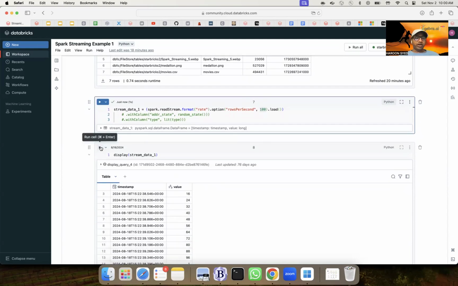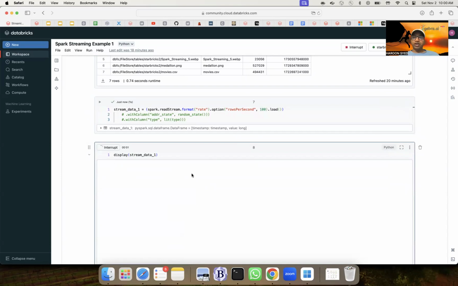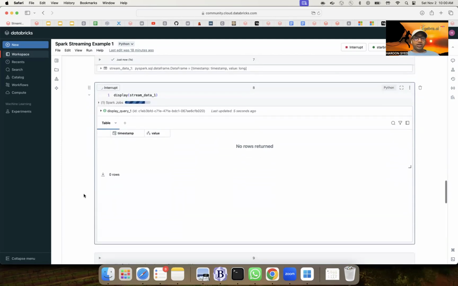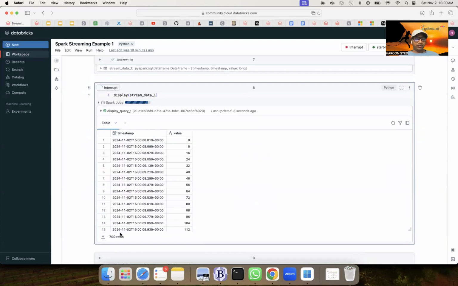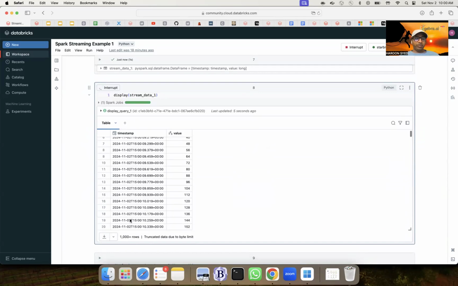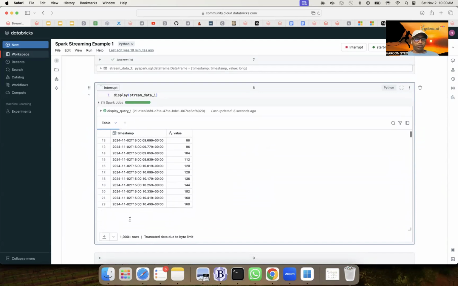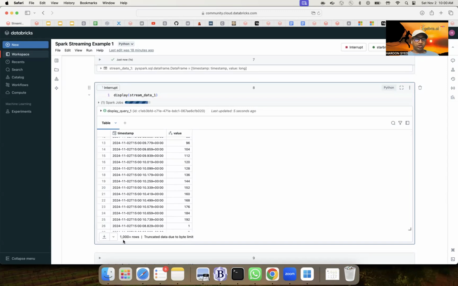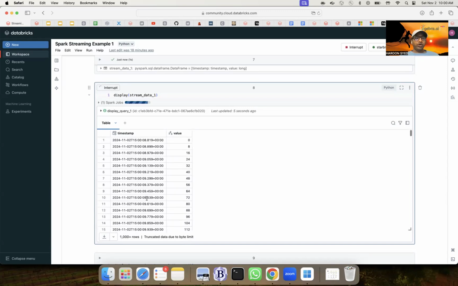So that is read. Now when I run display, you can see the stream is initializing. Now I start reading the data: 700 rows, 1000 rows. Continuously I'm reading the data from the stream. You can see the count is increasing. You can only see up to 1000 here, but if you do the count, you can see how it is continuously increasing. Now it has only two columns here, timestamp and value.